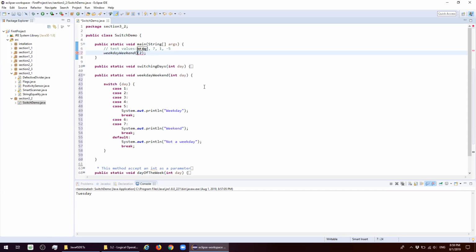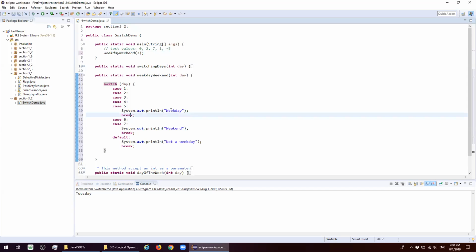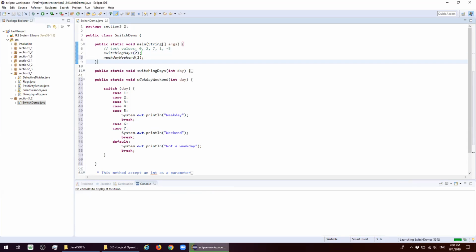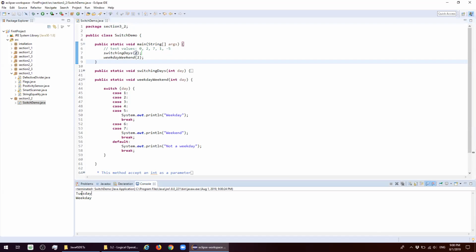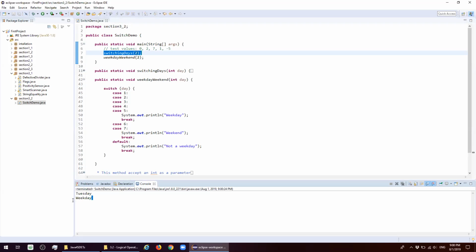and this is autofilled by Eclipse. So when I pass in 2 to my new method, what is it supposed to print? It's supposed to print weekday, because 2 stands for Tuesday. Tuesday is a weekday. Let me actually call our previous method as well and pass in the same values here. So 2 is a Tuesday and 2 is a weekday. Run the program, you're going to get Tuesday coming in from the switching days method and weekday coming in from the weekdayWeekend method, right?